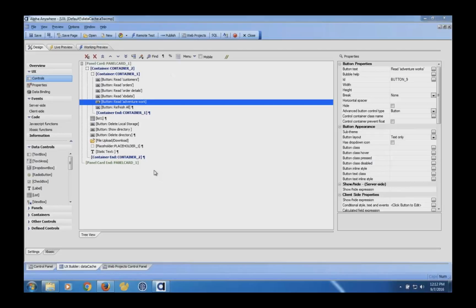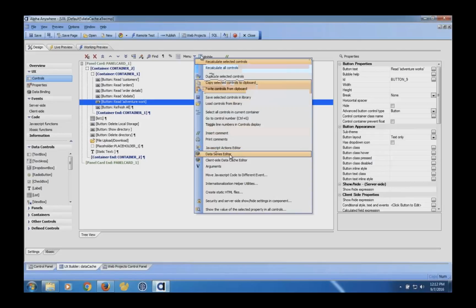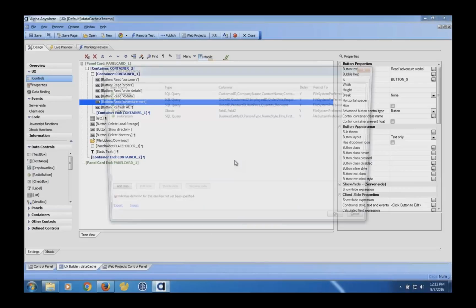So again, as I mentioned, the UX is responsible for managing this data, and built into the UX is the UX builder that we're using right here. It's a handy tool under the menu drop down here, called Client-Side Data Cache Editor. And that opens up a dialog box.